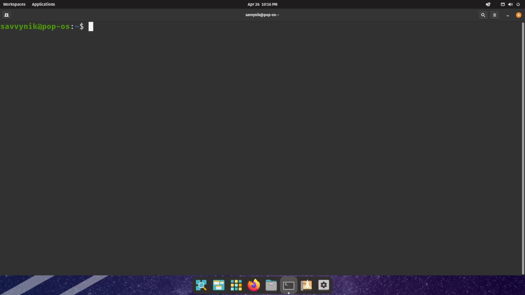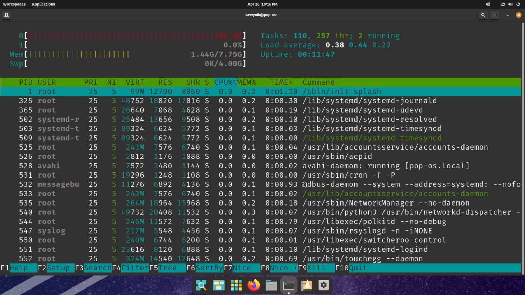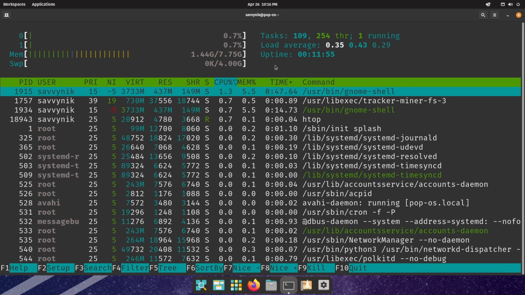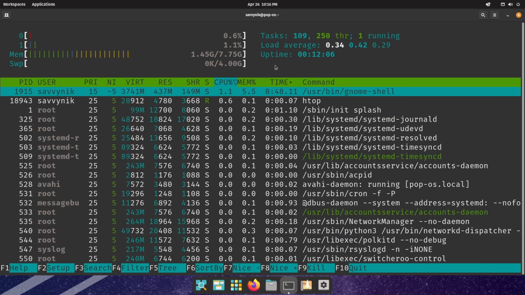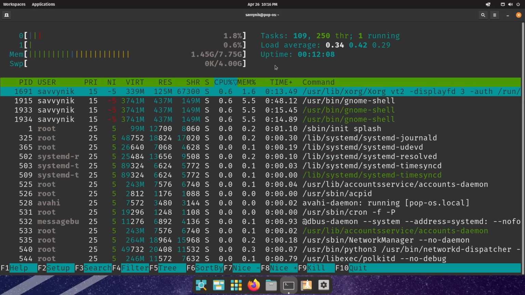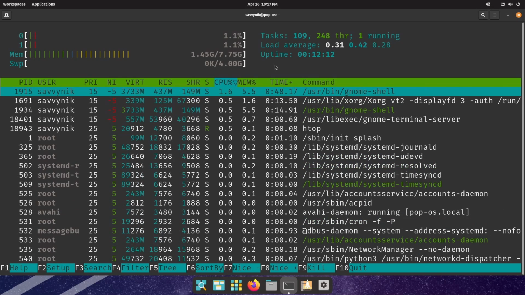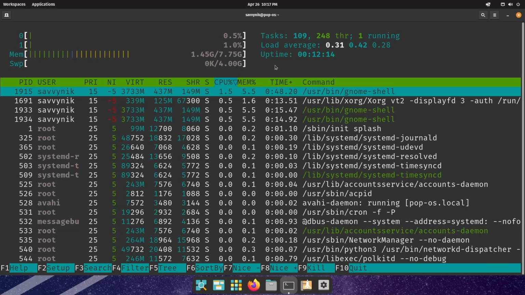Let's look at some of the system resource usage using htop. This will show us what's going on with the current resource usage. We're going between 0 and about 2% on the cores of the processor. Memory is around 1.45 gigs out of 8 gigs. This is a little bit on the heavy side ever since GNOME 42 has been released. I've been noticing this across different distributions using GNOME.